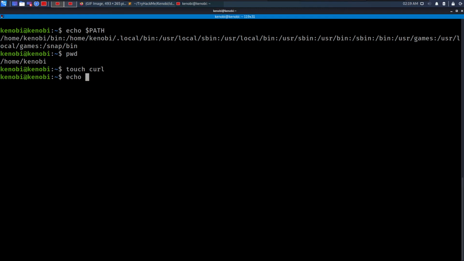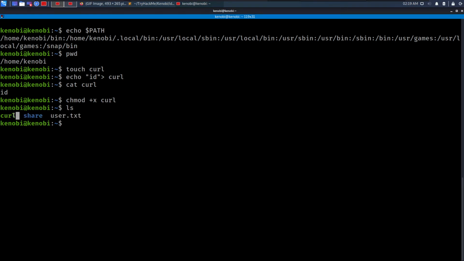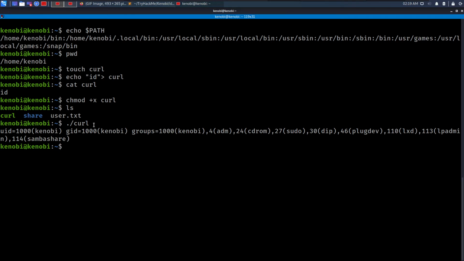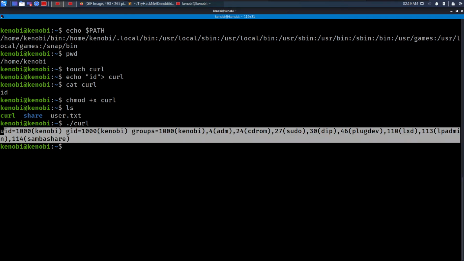So if I do echo id into this curl, and if I get this curl out, our id command is there. So if I change the mode to executables, because it should be an executable, and if I show you now ls, it is in color green because it is an executable. So if I run curl, we can see our id command has been executed.